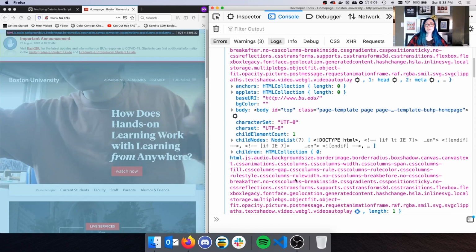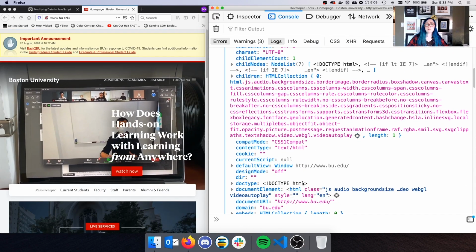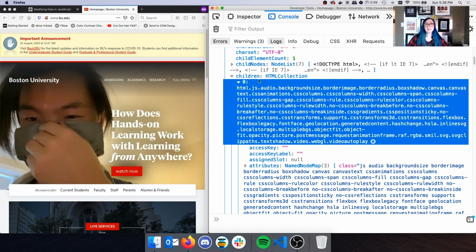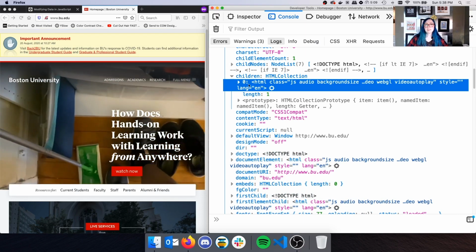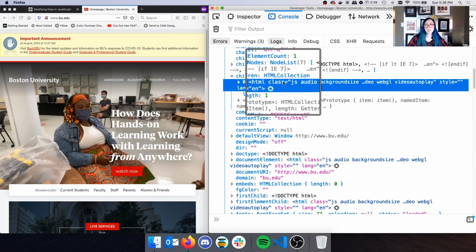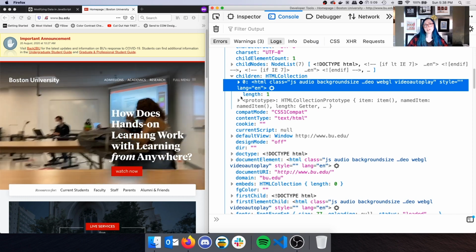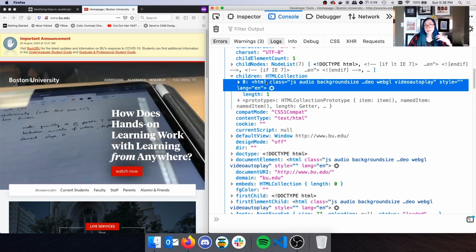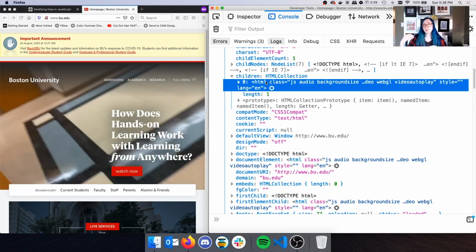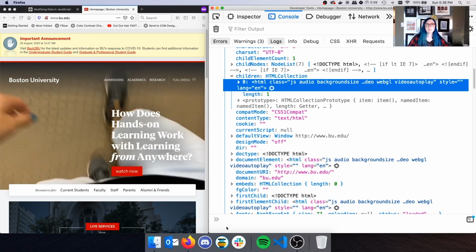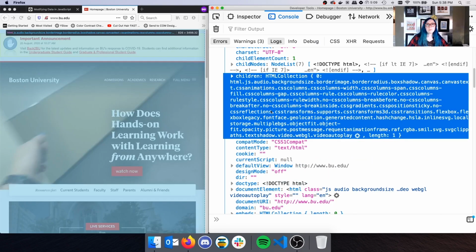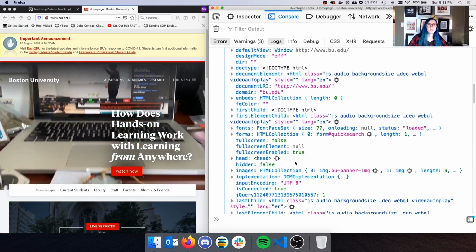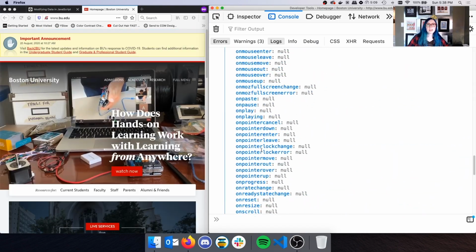You've got all kinds of stuff. It's almost overwhelming. But here, you've got children, and this is literally the HTML element. See, look at this. You can even read it. HTML class equals JS audio background size. This is literally a piece of data that allows you to get to pieces of HTML in here and modify them. You've got all kinds of stuff in here. Plenty of things that don't really help you out.